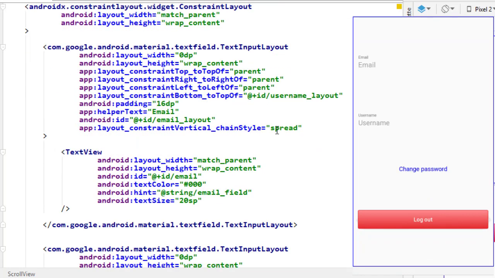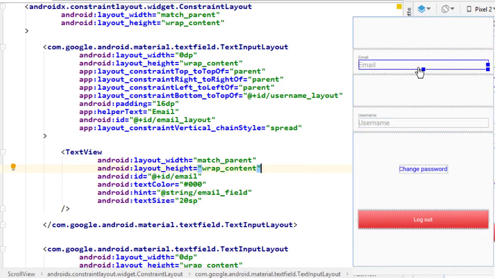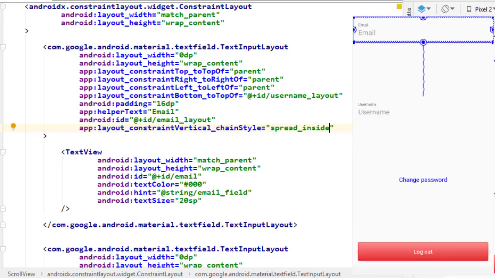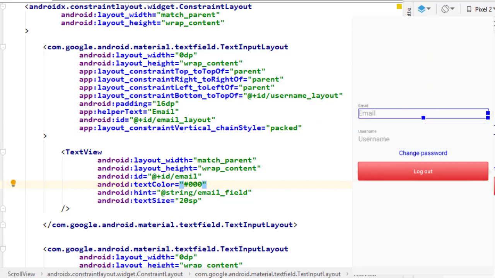Now if I come down and change this chain style, right now it's at spread. So it's evenly distributing the space amongst all of the views inside of the constraint layout. I can change this to the other one, spread inside, which maximizes the distance between each view. And then of course packed, which is almost like the default behavior. So you have everything packed right into the center.